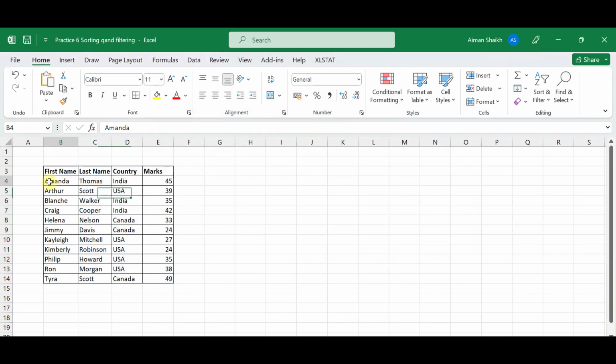Now you can see that for Arthur and Amanda, T and then S. Same with this K, you have M and B, and in this one you have I and then U. So instead of sorting by first name and then last name, I want to sort by last name first, then first name, and then country.